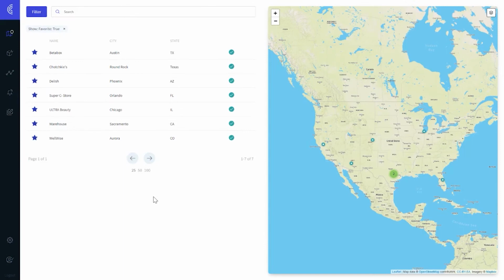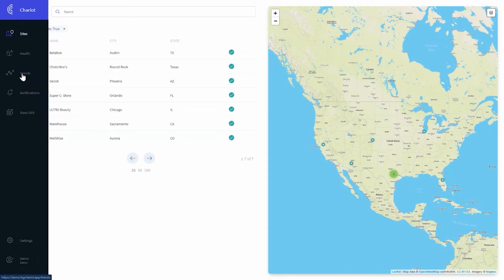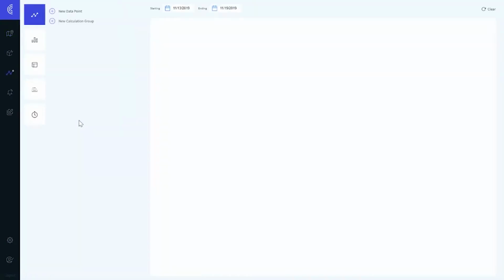For comprehensive trend analysis of the data housed in Chariot, go to the left-hand navigation and select Trends. On the Trends page, you will see multiple reporting types, data points and calculation groups, and a custom date picker so you can choose the date range for the data you're wanting to see.